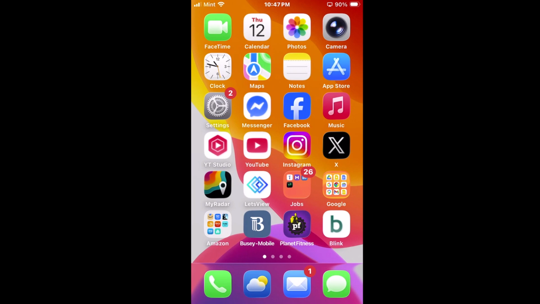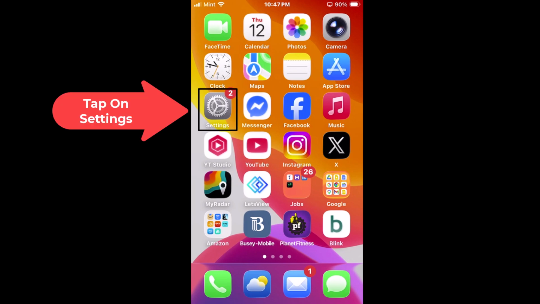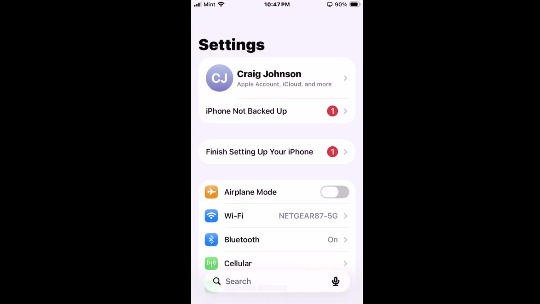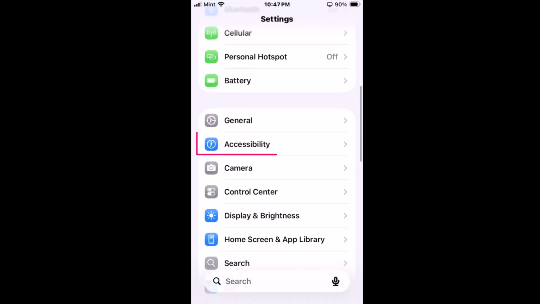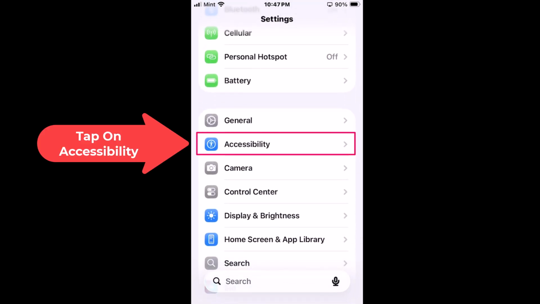To enable or disable vibration, first thing you want to do is open up the phone settings. I'm going to tap on Settings. Then you want to scroll down to where it says Accessibility. Right here is Accessibility. I'm going to tap on that.